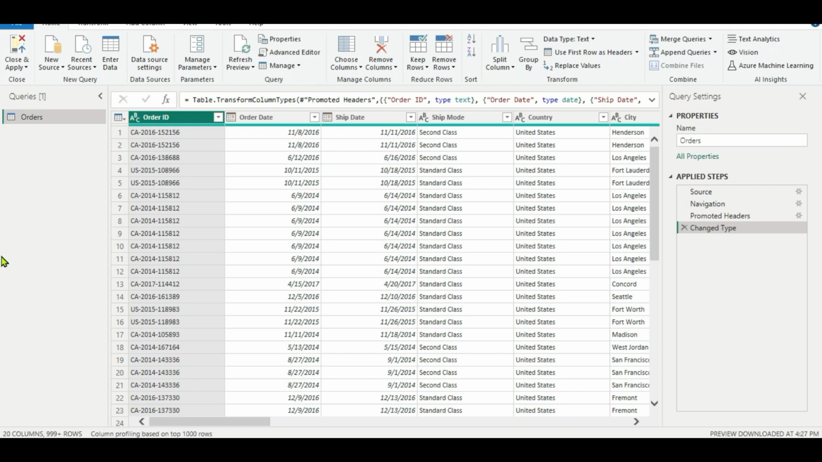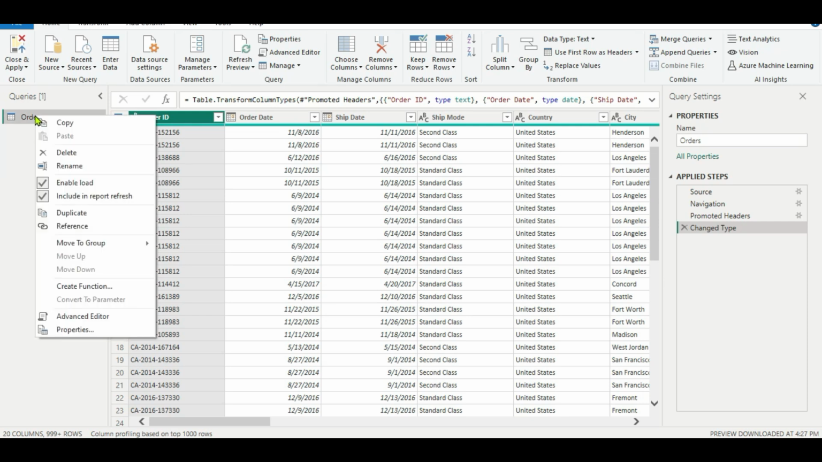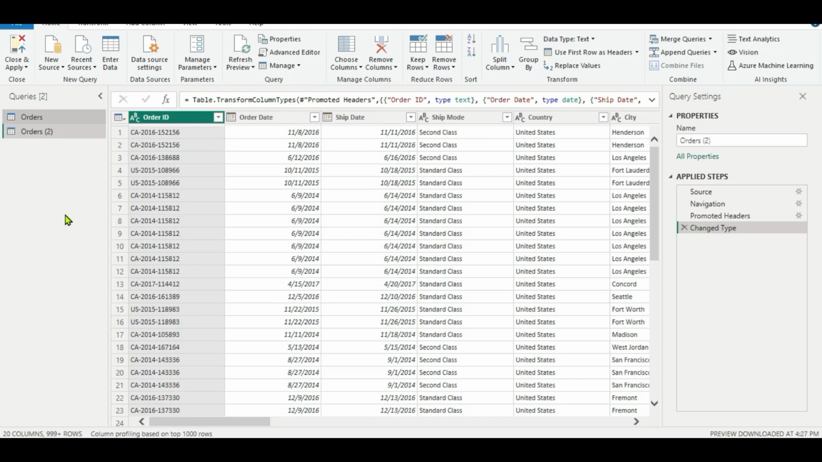So the first step to create a dimension table is duplicating your query. Right, so for duplicating your query, what you have to do, you have to go to the left hand side, in the query pane, and just click on this query and click this duplicate. Then your query will get duplicated. Now our query is duplicated and we have to create a customer dimension here. So we'll rename this as customer dimension.